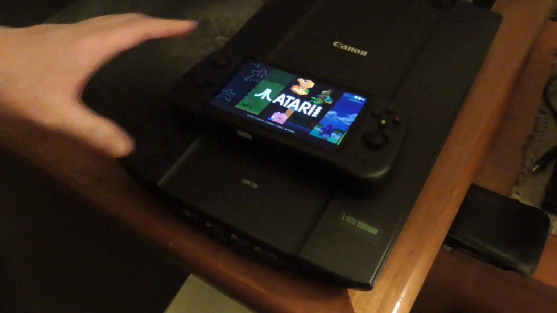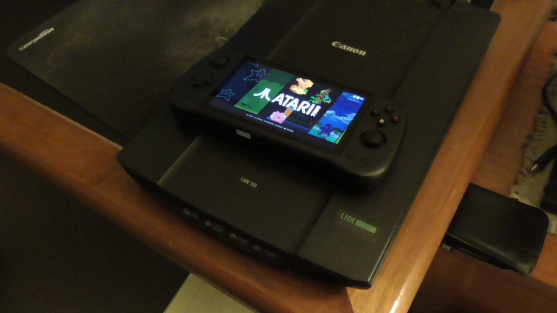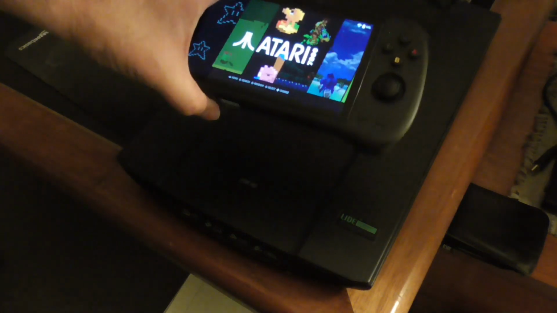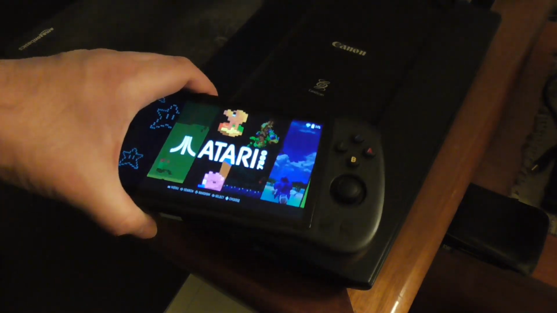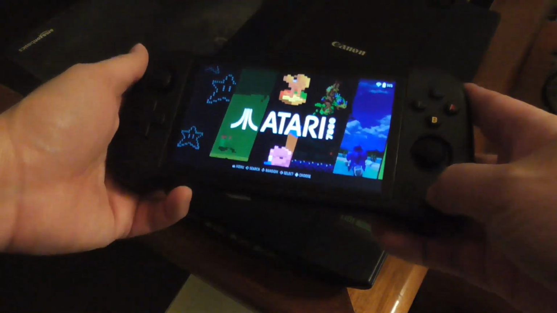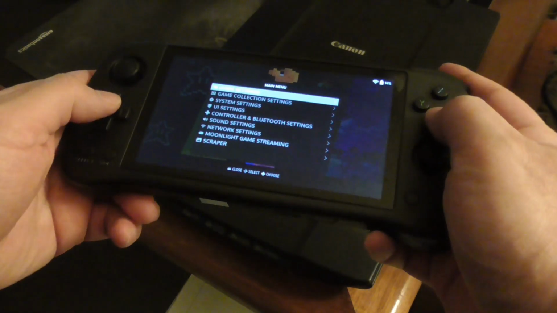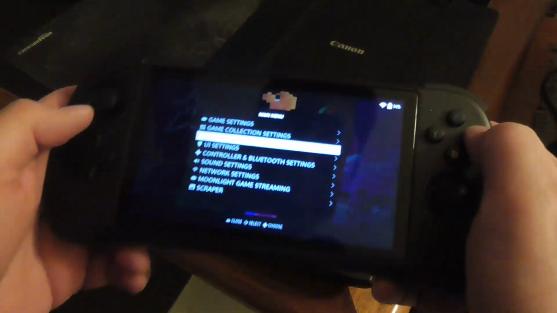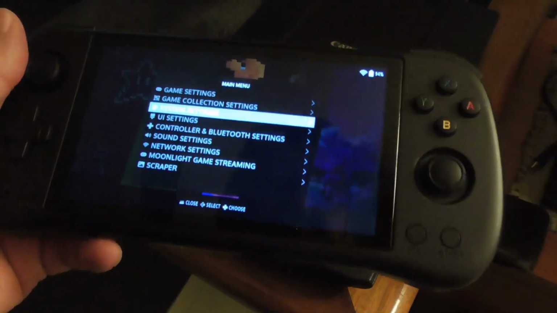Today's video, I'm going to show you how to connect through your Wi-Fi using the Powkiddy X55 handheld video game console. First thing you've got to do is press Start, and you go to system settings. Press A.